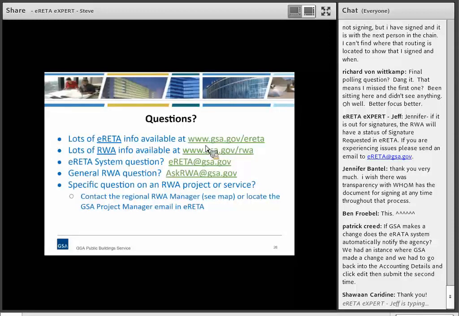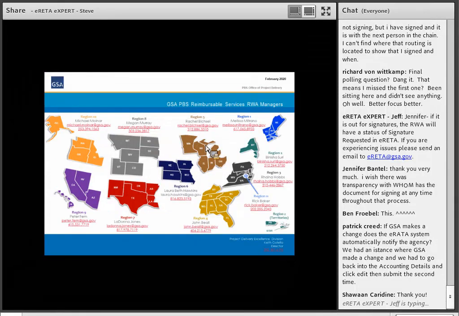If you can't find that or you're struggling to find that or maybe you're not in eRETA yet, you can also start a little bit broader, which is slide 27, and these are our regional RWA managers. So if you can't find the GSA project manager's name, or maybe he or she's being unresponsive to your questions, you can reach out to the regional RWA manager, which is identified on this map here, and they can guide you to the appropriate person or persons that can help and assist you with the question that you're asking about the specific project or service that you're calling in about.